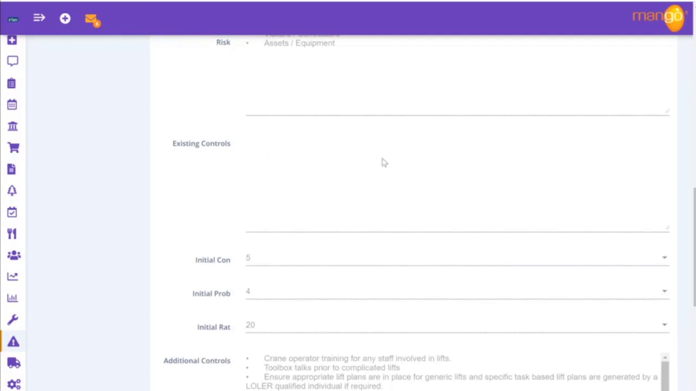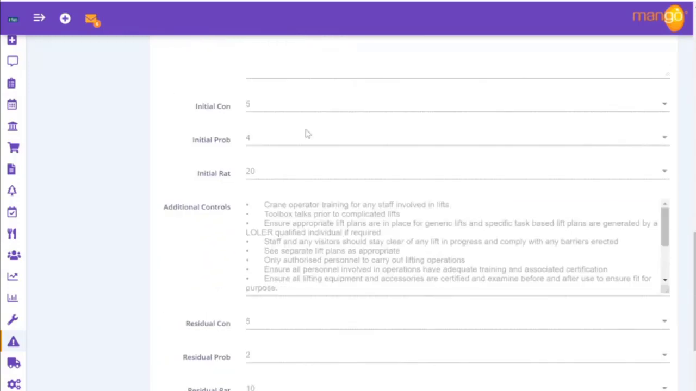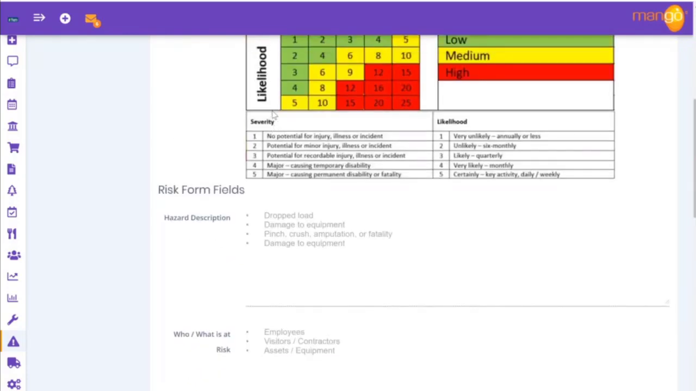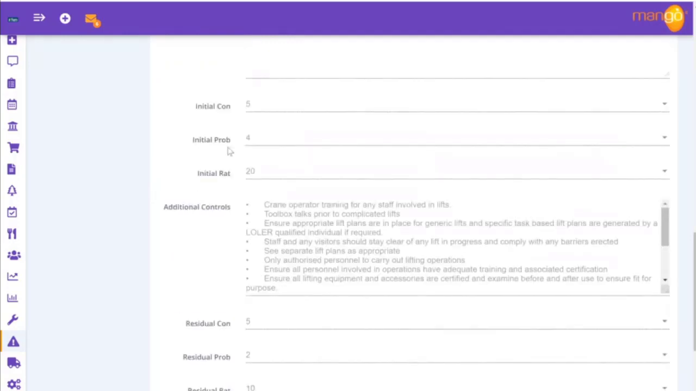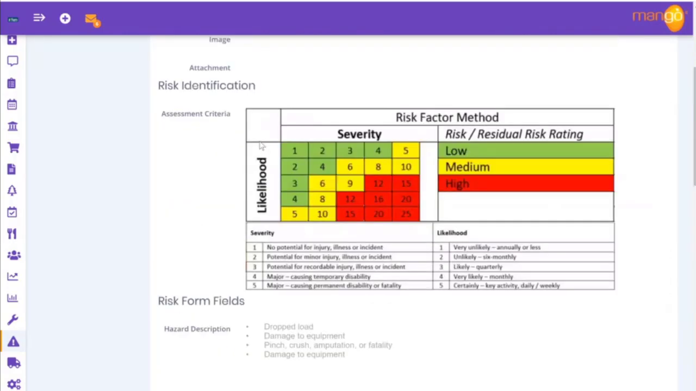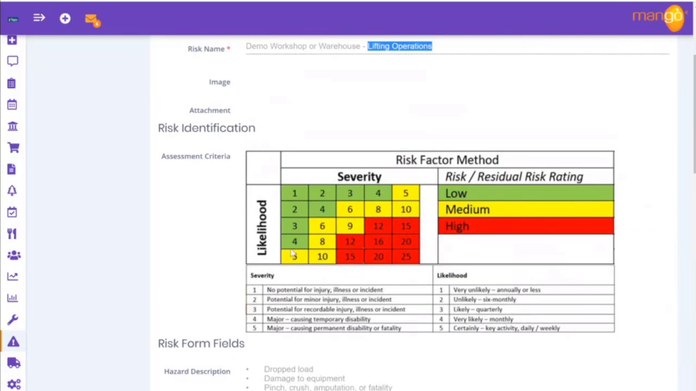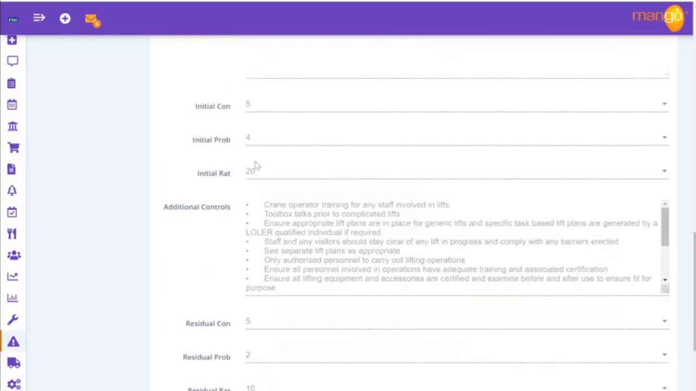We don't have any existing controls associated to this particular activity, and what we're identifying here as the consequences of this going wrong in this lifting operation is seen as a 5, which associates further up here to this area, which is a 5 on our risk matrix, and the initial probability or likelihood of this occurring is a 4. So a 4 by a 5 gives us 20, and we can see the initial risk rating is identified as a 20.